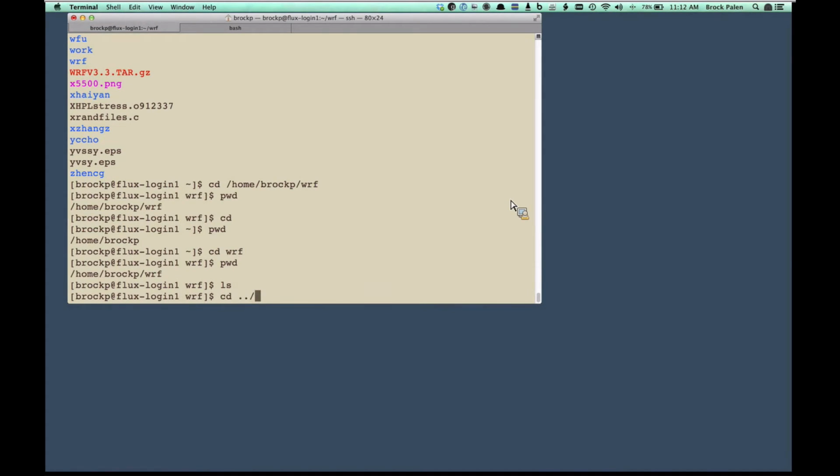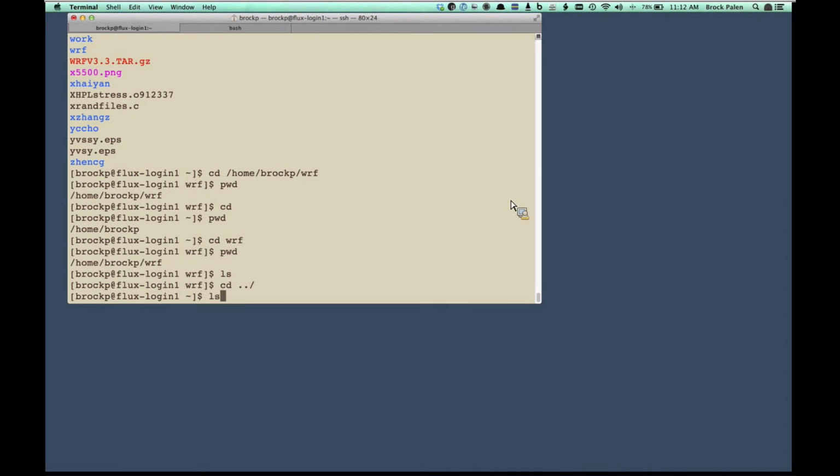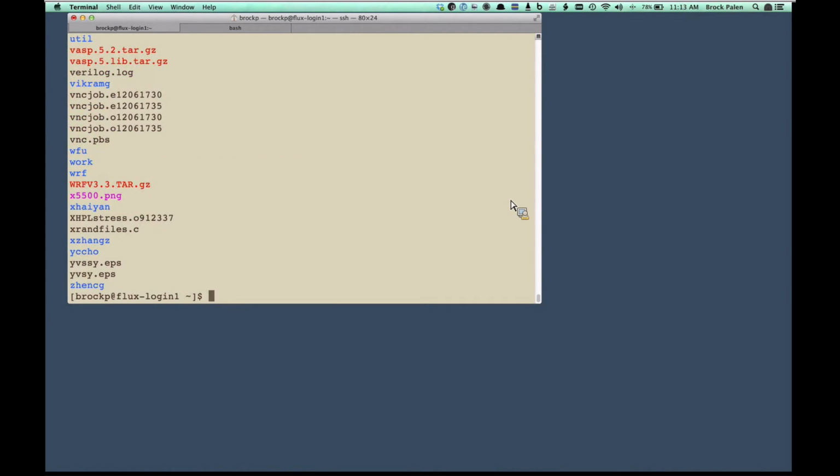Actually, let me go back to my home directory here. I've got a bunch of files here. What if I wanted to have a little bit more information on these files? What if I wanted to have the file sizes and how old they are and who owns them and stuff like that? Well, a very common option to ls.